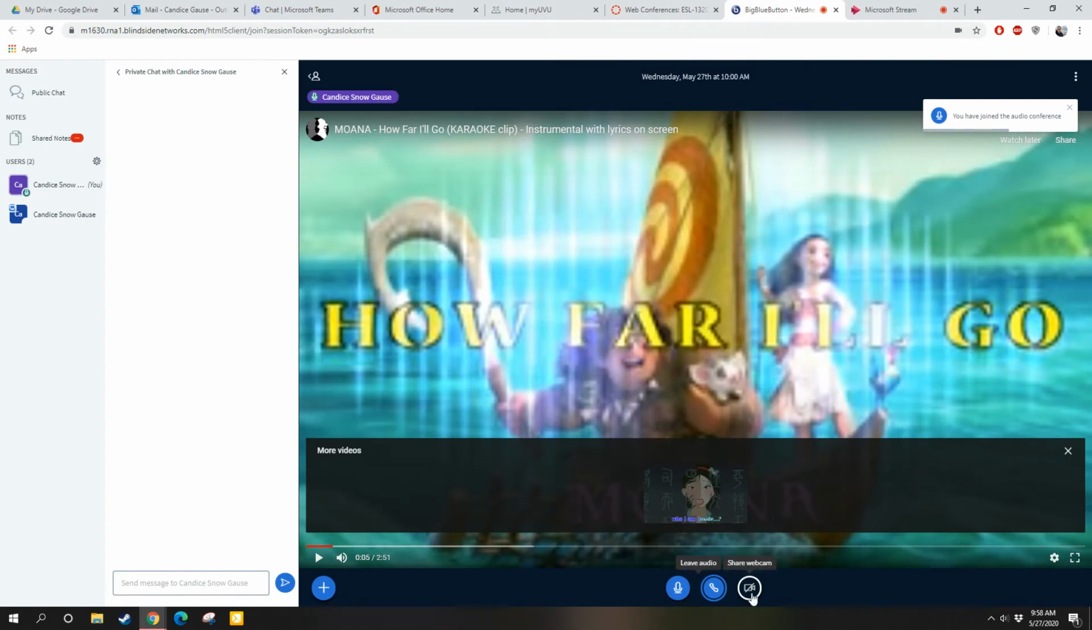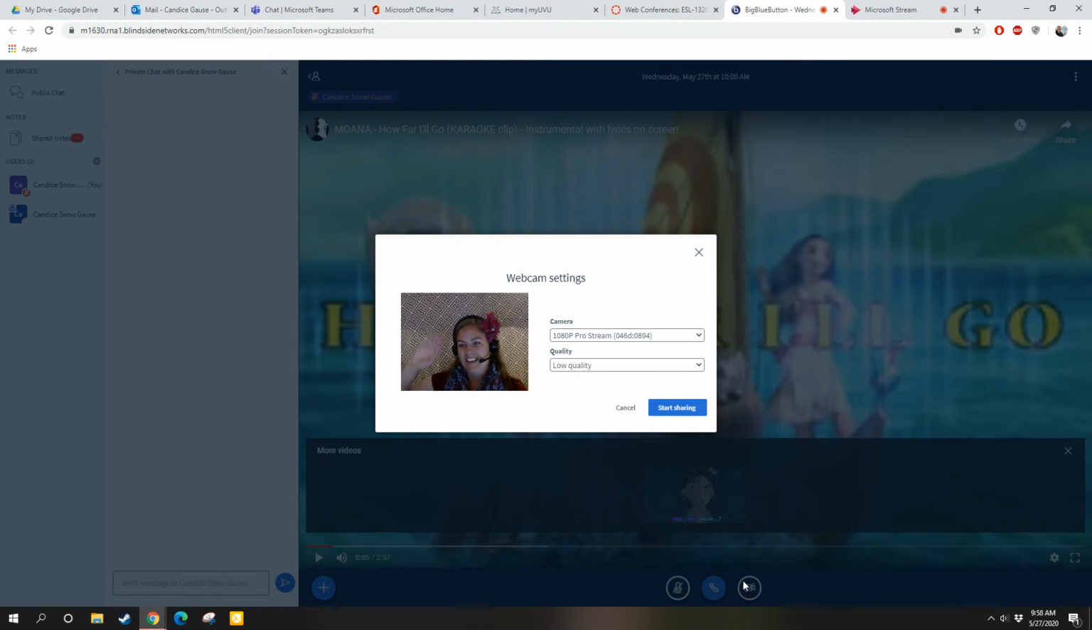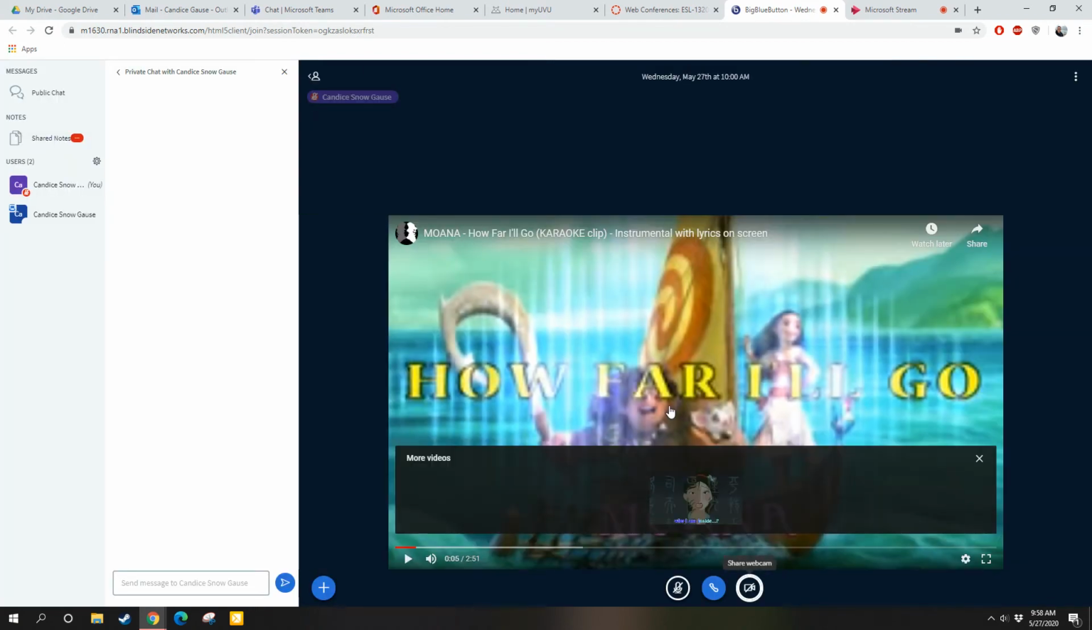If you want to share your webcam, you can click here in the webcam button, and then you click Start Sharing. And then you should see yourself appear at the top screen. Sometimes it takes a second to load, and that's fine.